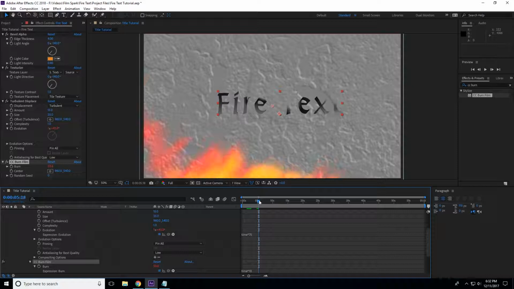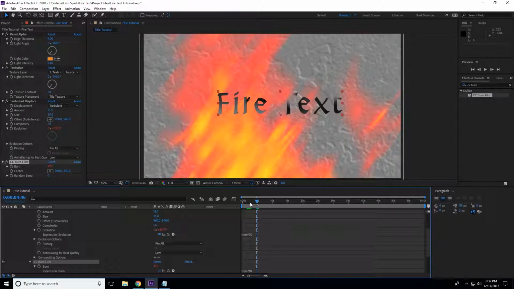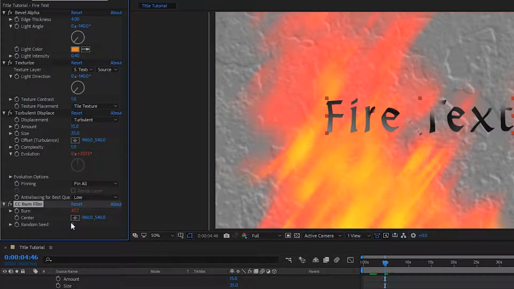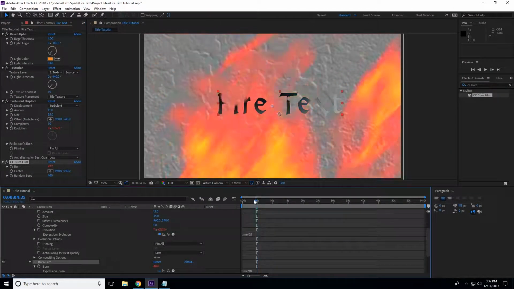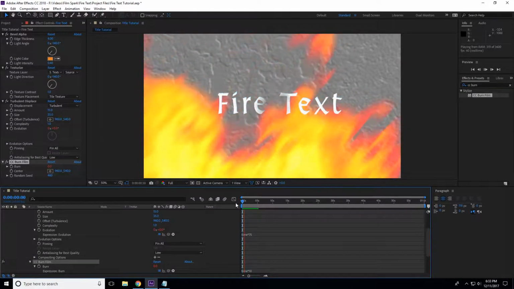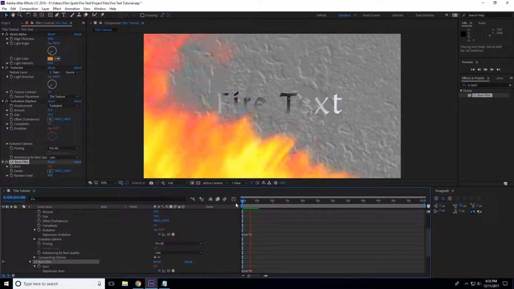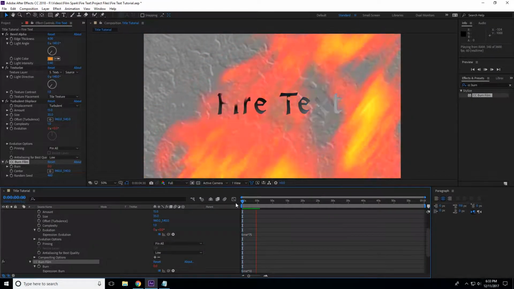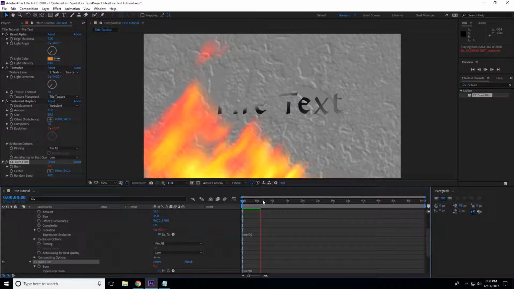Now what I like to do is go to the random seed here and mess with this a little bit until I get a look that I want. Maybe something like this. Let me see what that looks like. I think that is looking pretty good.